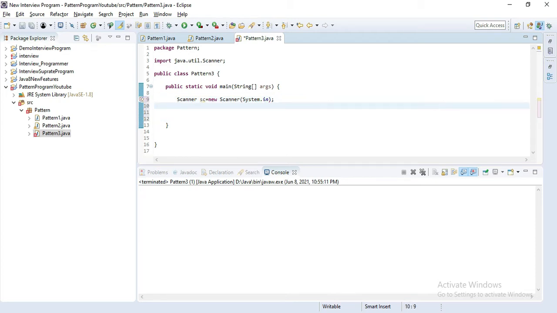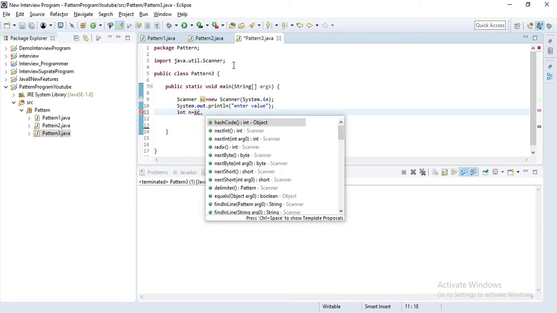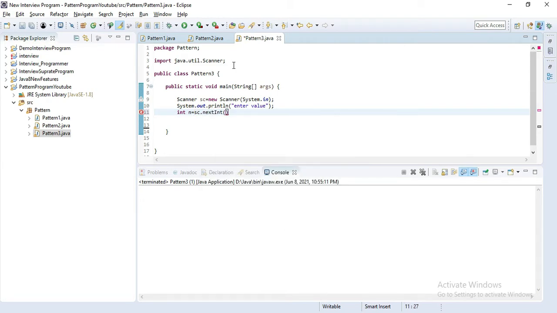Then print one message: enter value. Then we have to create one variable, int n equal to scanner object dot nextInt. It's responsible for getting the value from system input. Then we define the for loop: for int i equal to 1, i less than or equal to n, i plus plus.